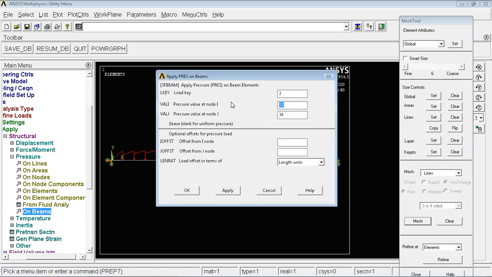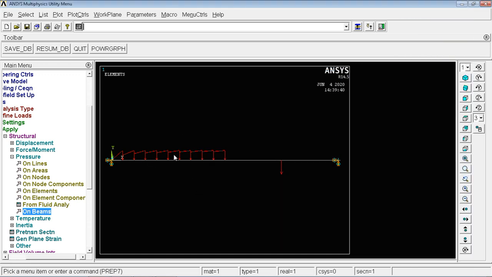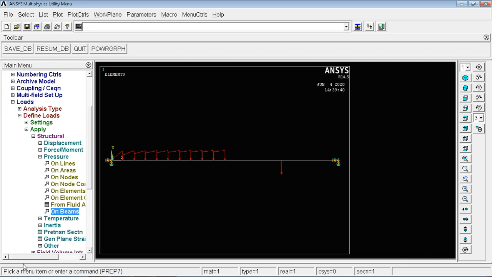This is the 10th division. I'll give 36 to 40. I'll click on OK. See, this is the application of the uniformly varying load. This is one of the methods. There are many methods to apply the uniformly varying load. Okay. Next, after this, load has been applied.